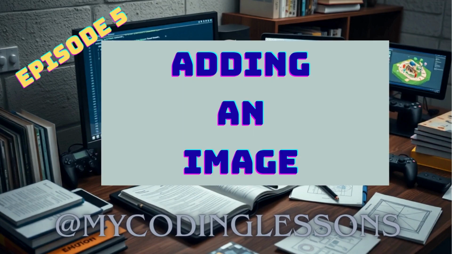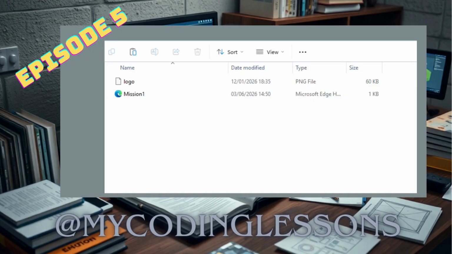Hello, in this video I'm going to learn the coding for adding an image to my web page. As per the instructions in my book, I've saved the image I wish to use in my coding folder where I keep my HTML coding template. The image is called Logo and it's a PNG file.